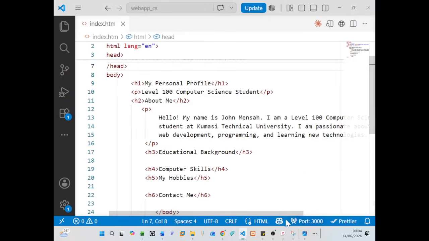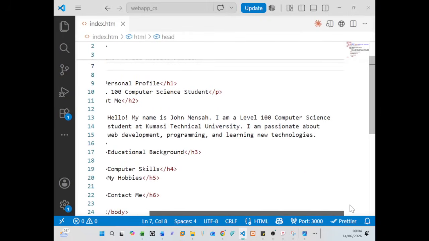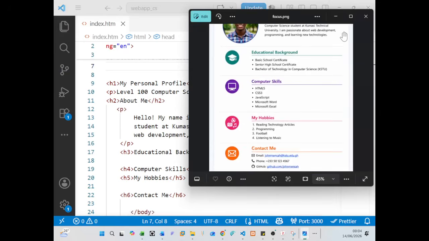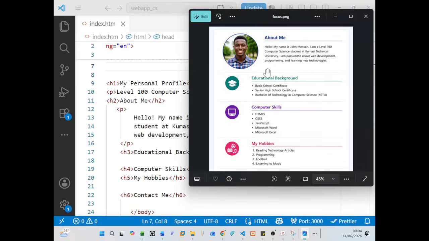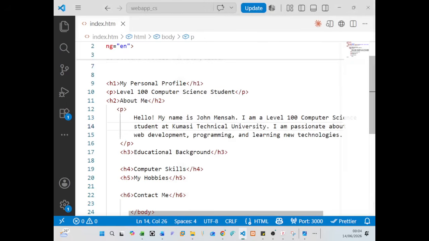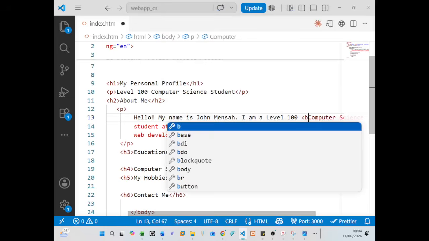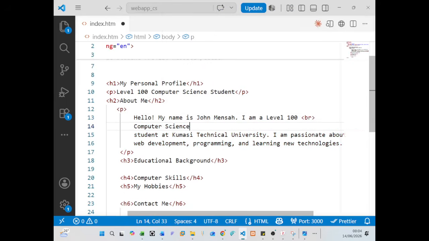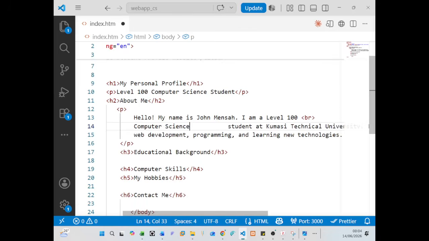So let's go back to our editor, where we have my name is John Mensah, with a focal point. When you get to level 100, we put in a break there. So we open our BR tag, and then we press enter so that we can see the break in there. The enter is just to give clarity to our code. So the break ends here.